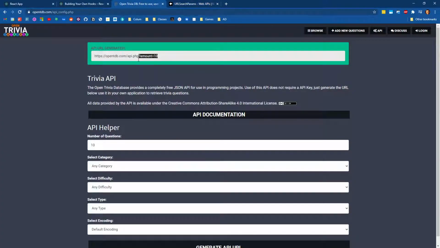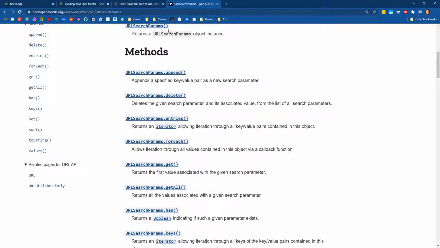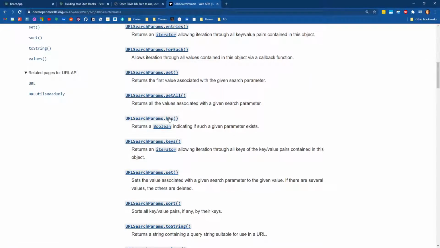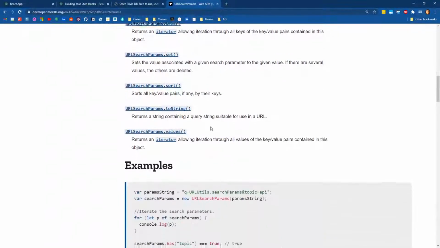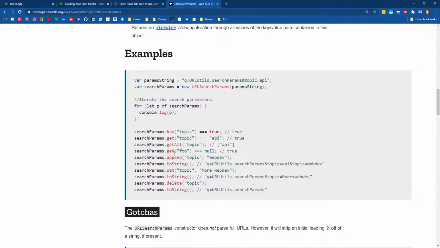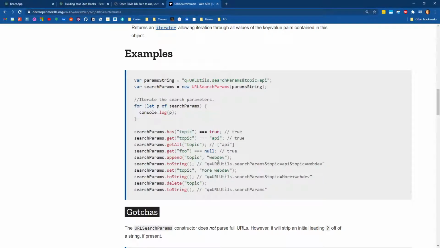So that is the part after the question mark here. And it has methods for creating a new one, for adding things to that query, for deleting things, for looping over everything that's in there, for checking whether there's stuff in there. So this is a really useful way to build up query strings or parse query strings from a URL. And you can kind of see them doing that here. Like they made a fake query string, parsed it here, and we're able to loop over and ask whether there are certain things inside of that search params.